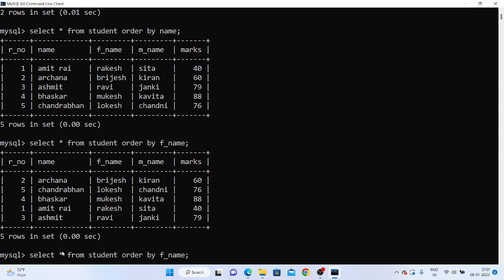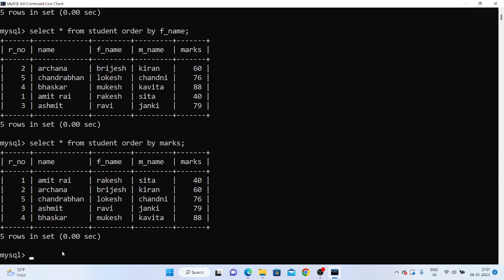In the same way, if you want to sort according to marks, whose marks are smaller and whose marks are greater, you can simply do it through marks in ascending order. So basically, if you want to print the record in ascending order, you have to write select asterisk from student order by. So basically the order by clause is used, and whatever column you want to see in ascending order, you just have to write it.